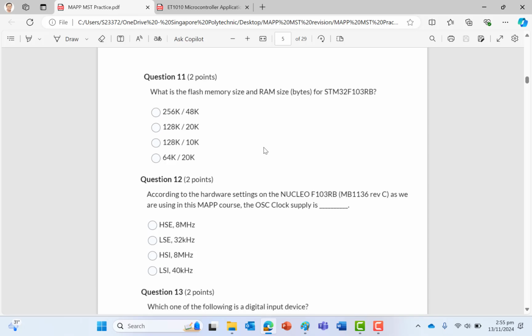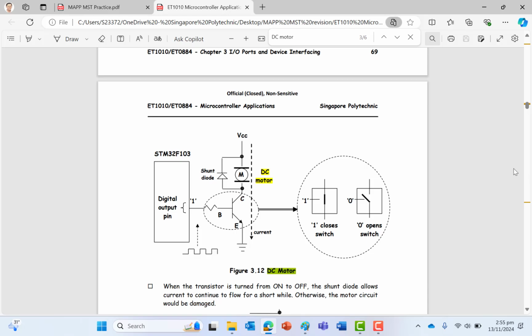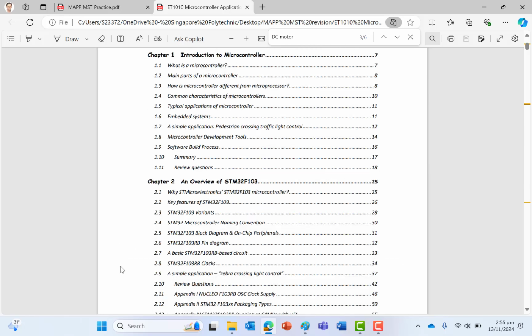Now next question, this is a factual question. What is the memory size of the STM32? Let me show you where to find the answer. I think it's chapter 2, if I'm not wrong.